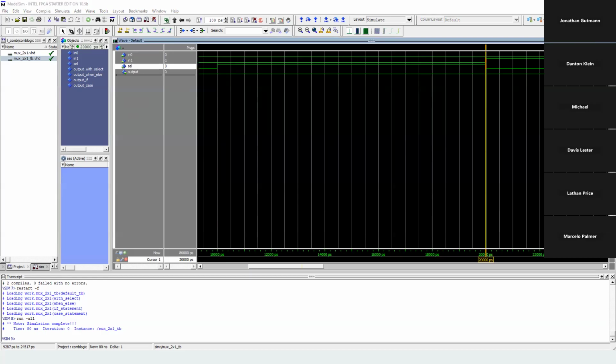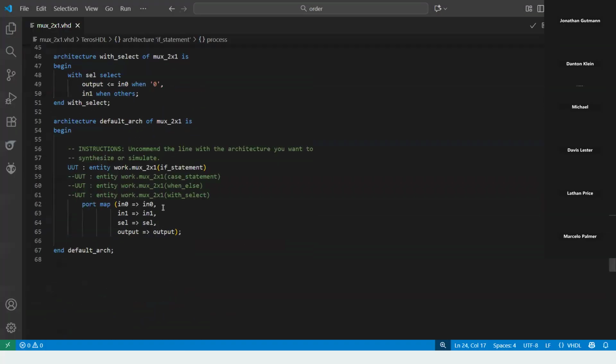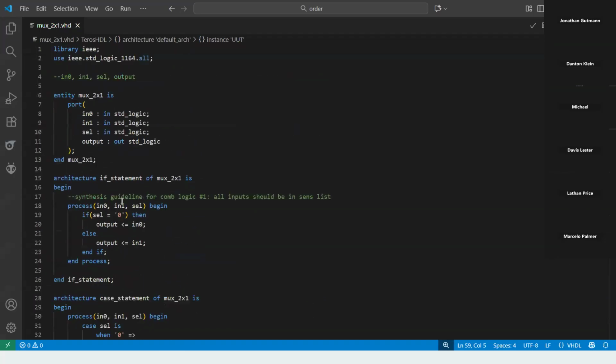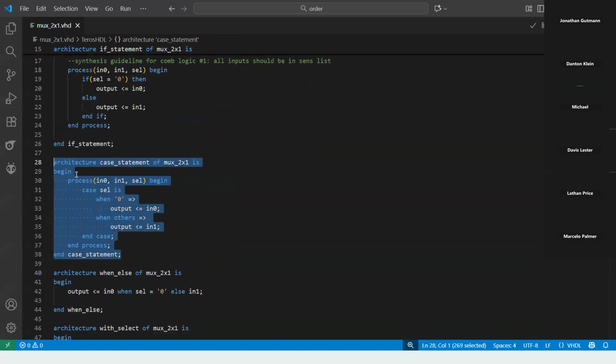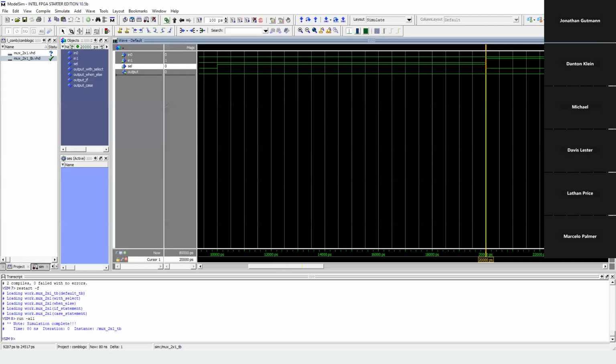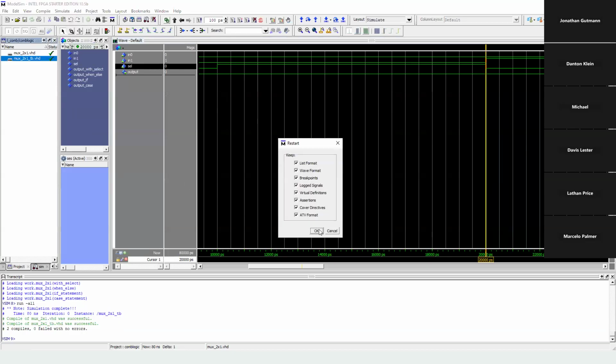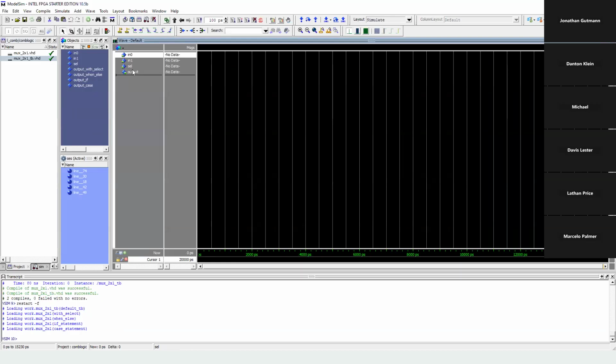And then if we decided to go down here and change which one we're actually instantiating, say we wanted to do the case statement, that means ignore all the architectures except for this one. We're expecting it to behave exactly the same. So we're just going to go back to ModelSim, right click, compile all, no errors, let's go. We're going to restart our simulation. And now that we're using a different architecture, we need to replace the IO, right? So where is that thing?